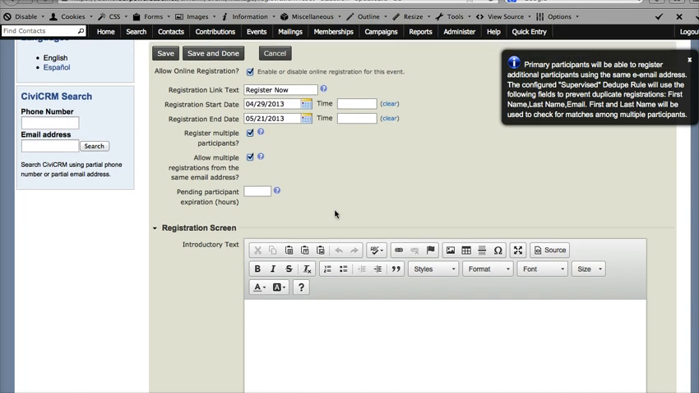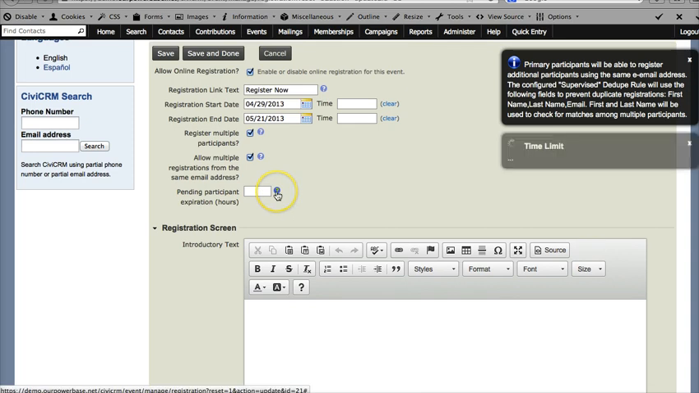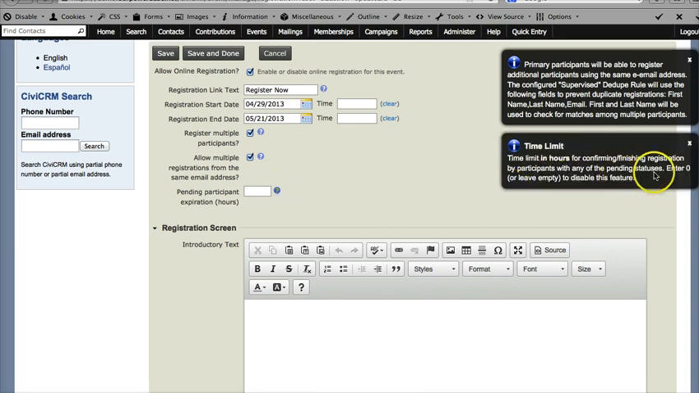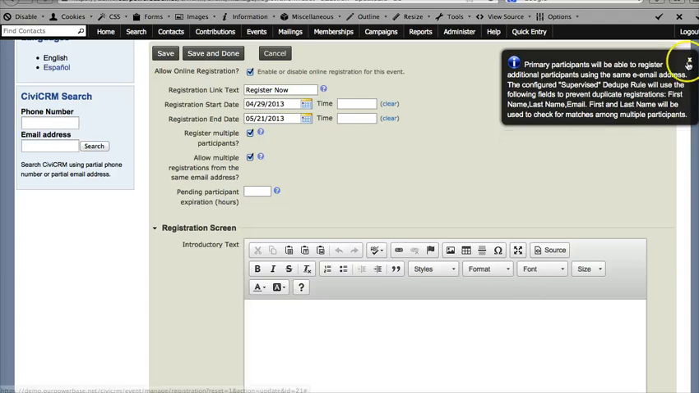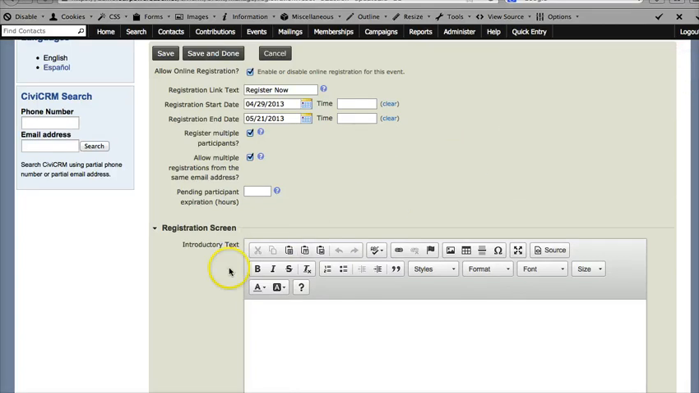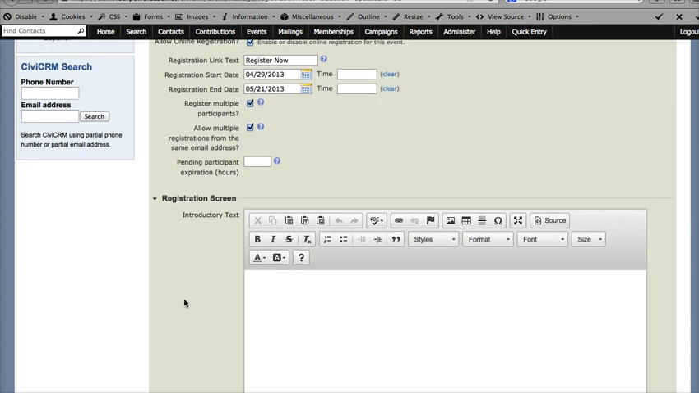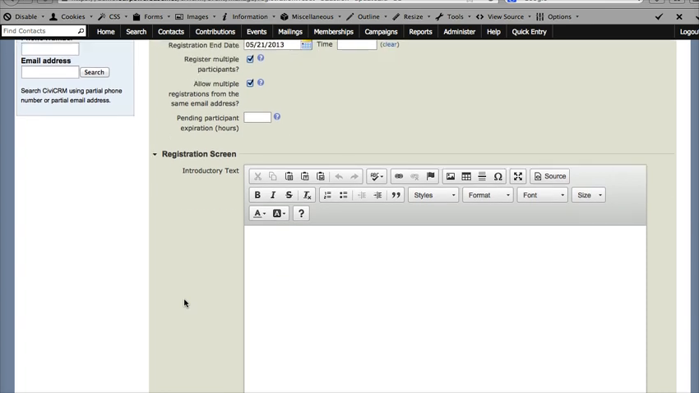So the registration screen, pending participant expiration in hours. That is how much time you want before somebody's registration time's out. And so leaving this empty means that there is no pending expiration. Generally speaking, I would say we'll leave that there, just leaving it blank.